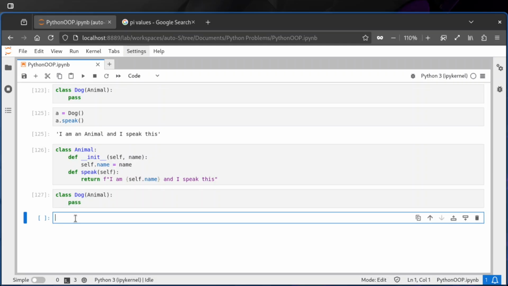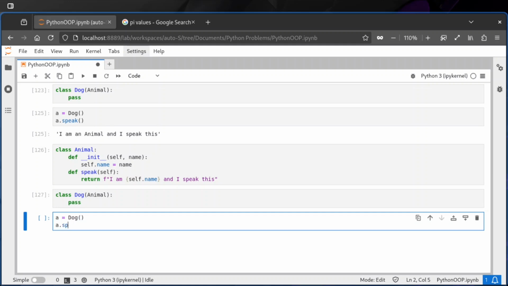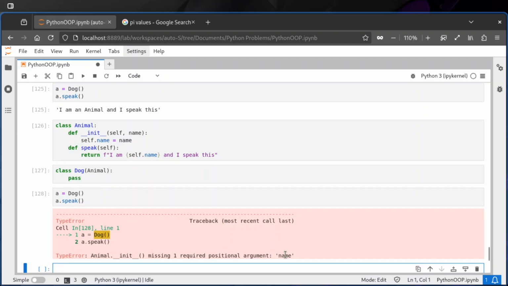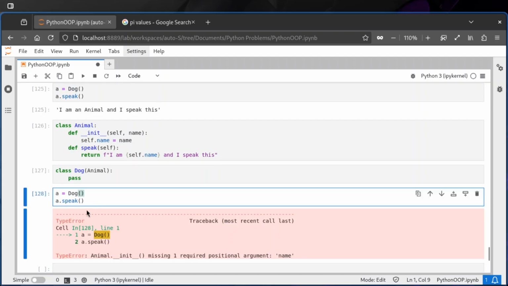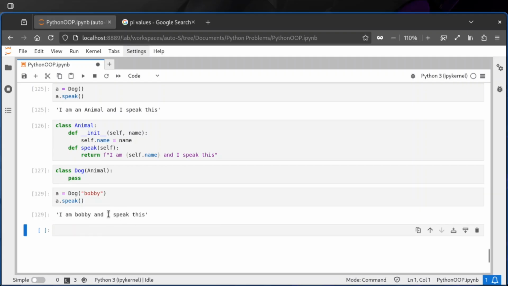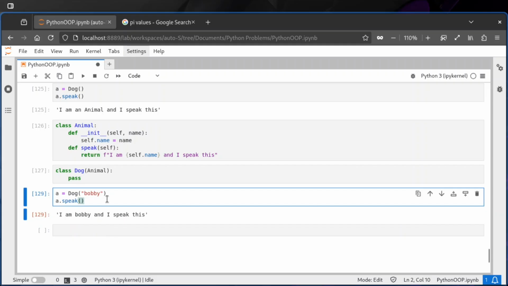But now once we have this dog and animal, whatever animal's init has will automatically be inherited by dog. So if you're creating a dog without a name, it will raise an error. Writing it this way, it says you need to pass the name. So let's say the name of the dog is, I am not sure about the dog's name, but let's say it's Bobby. And it says I'm Bobby and I speak this. This is really the approach of inheritance.